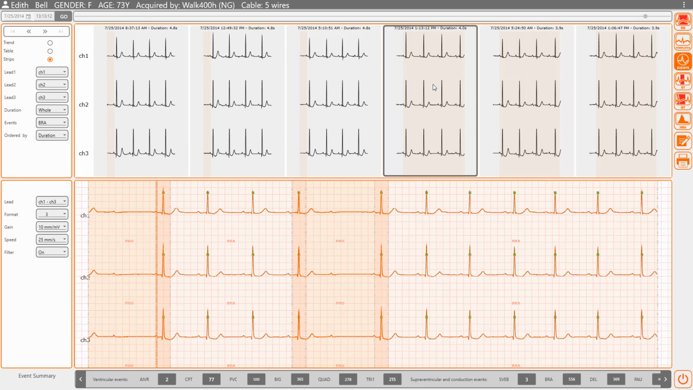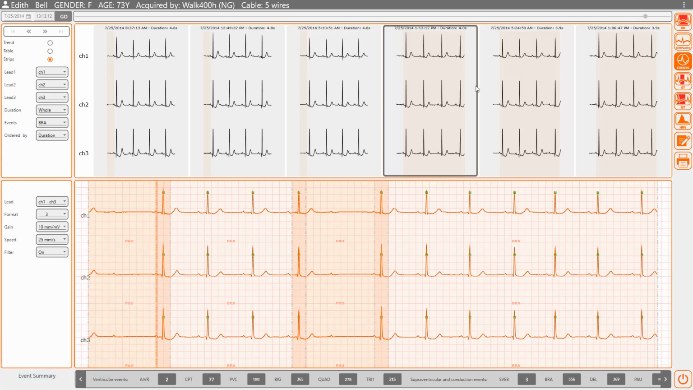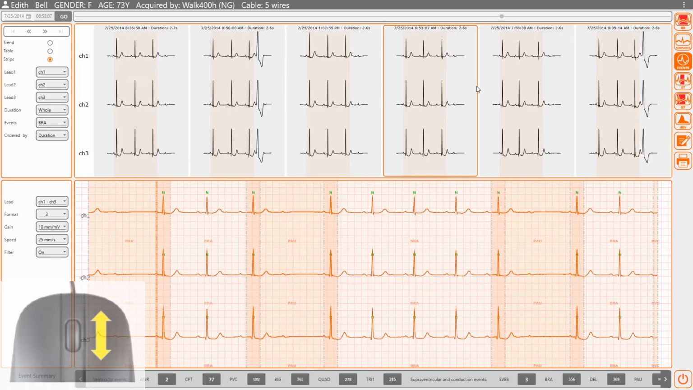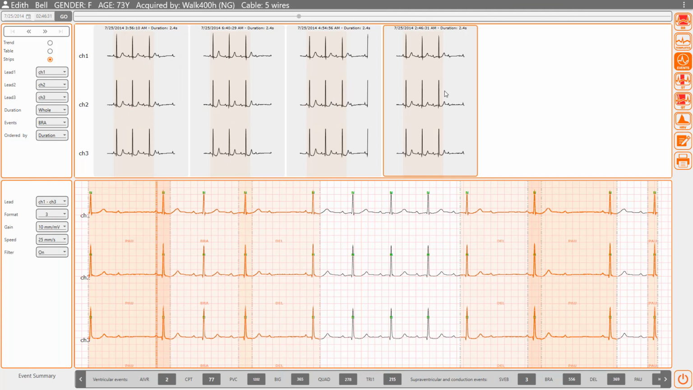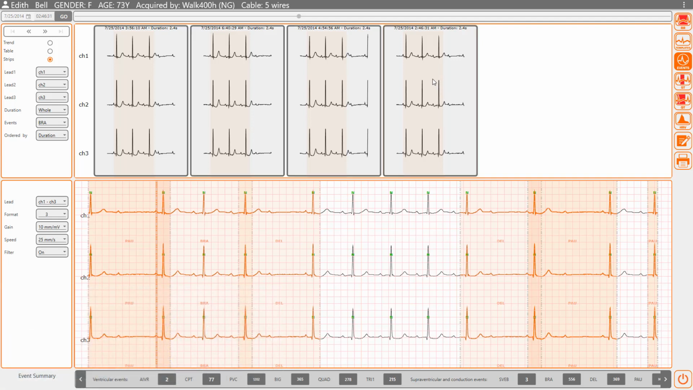Now I click on the first event with the left button of the mouse. I scroll all the list of events with the wheel of the mouse. When I reach the end of the events list, I push the shift button on the keyboard and I click with the left button of the mouse on the last event. In this way, I selected all of them below 4 seconds.